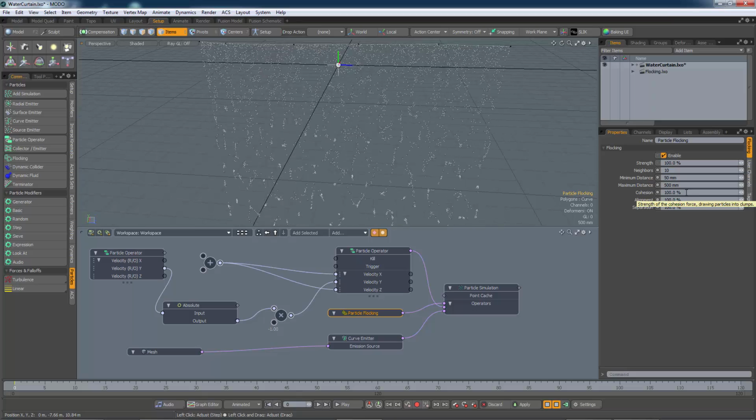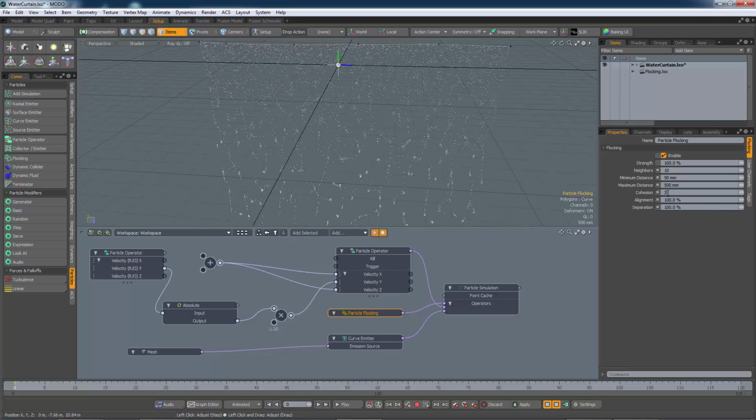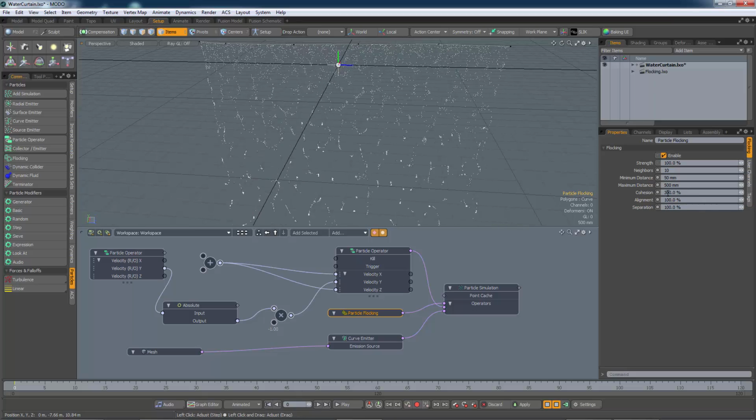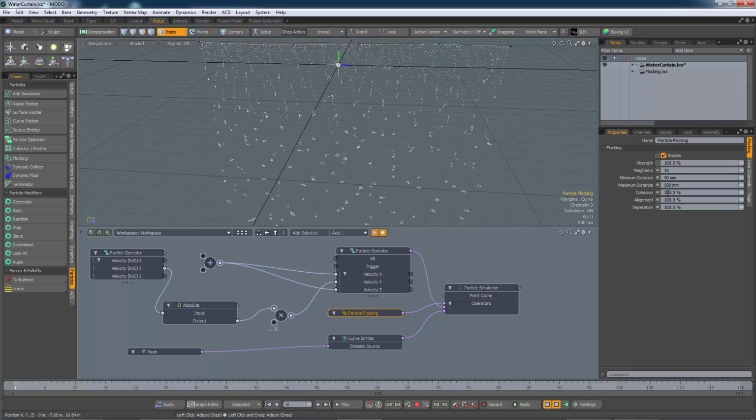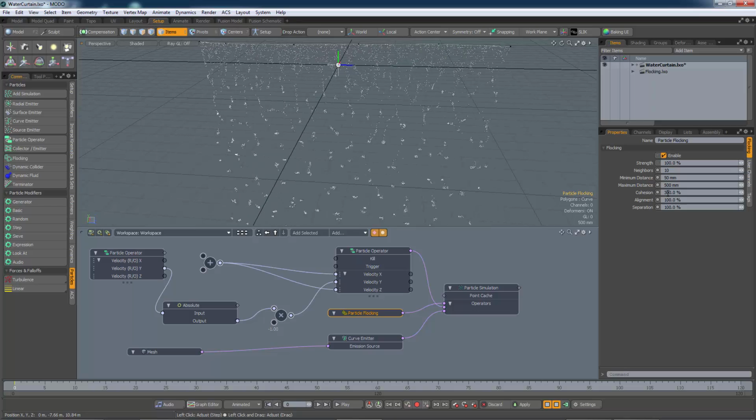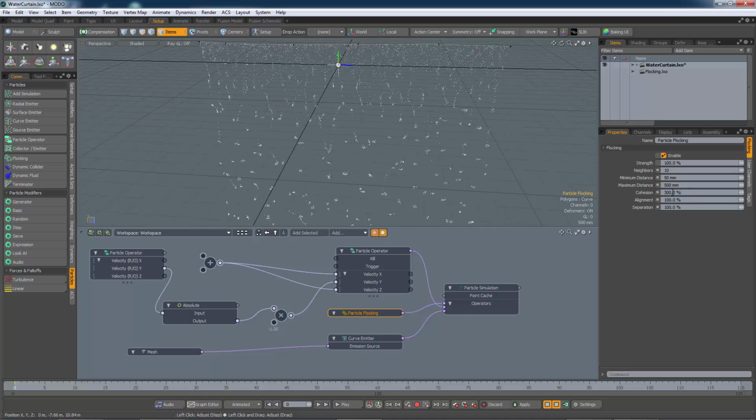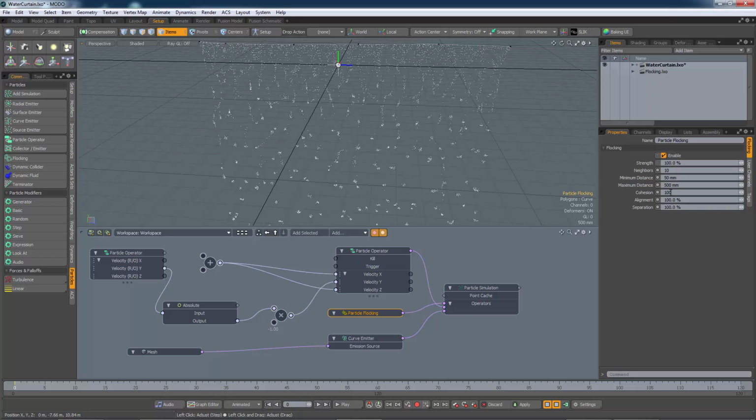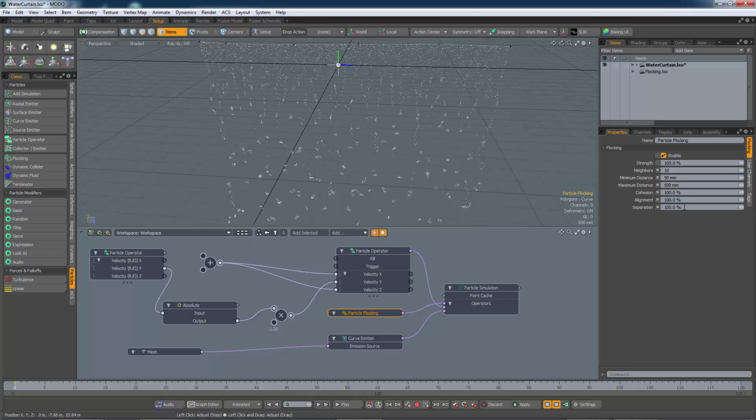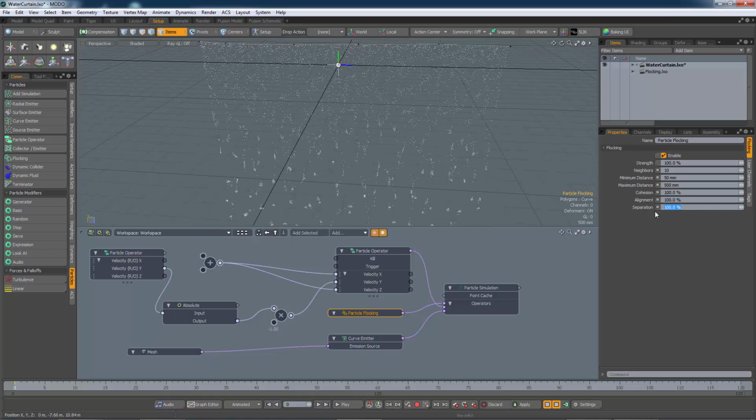What happens if I increase the cohesion force? Let's put it up to 300%. Oh look, the clumps are much more tightly bound now. So you can see you can fiddle around with these numbers to your heart's content until you get the sort of effect that you're looking for.